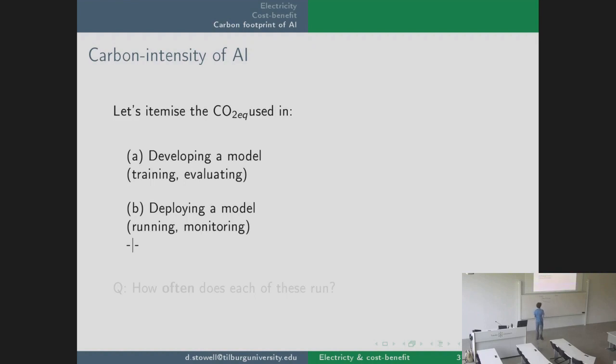Well, I've already mentioned the embodied carbon. So embodied essentially means embedded. So the embedded carbon of the computer equipment, so all of the carbon that is used in manufacturing it, and that goes for both as well.